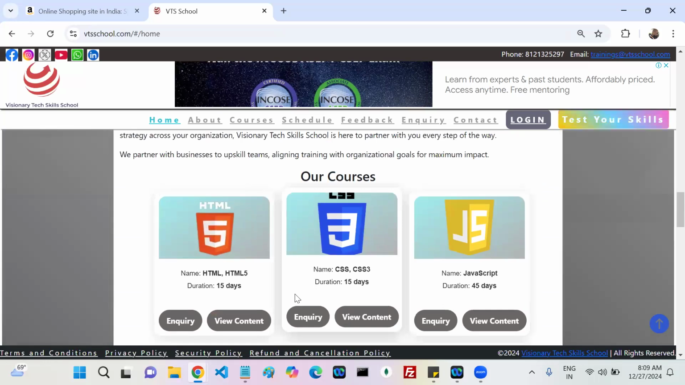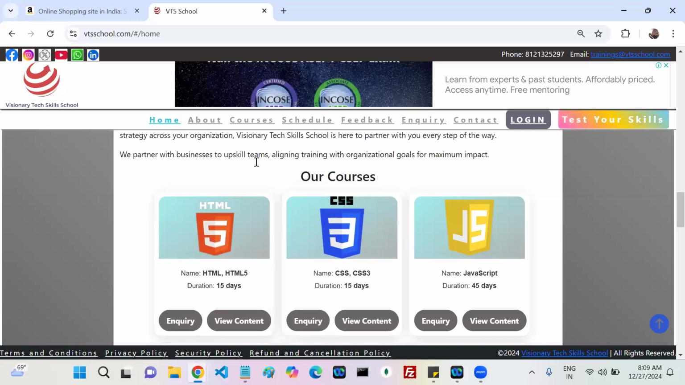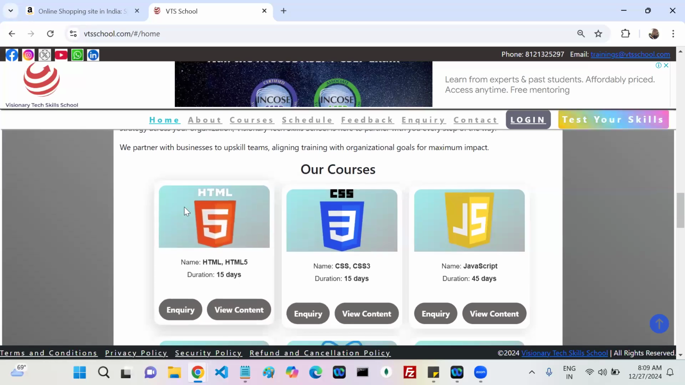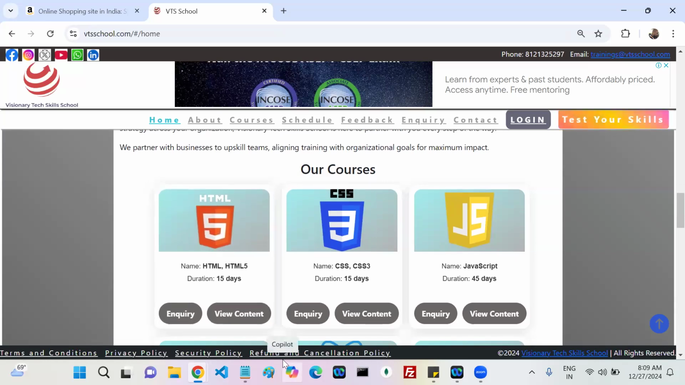Okay, in the browser this content is loaded. If you want to develop this content using React, you have to learn components. You already learned. Think like that. So you have to create one course card component.